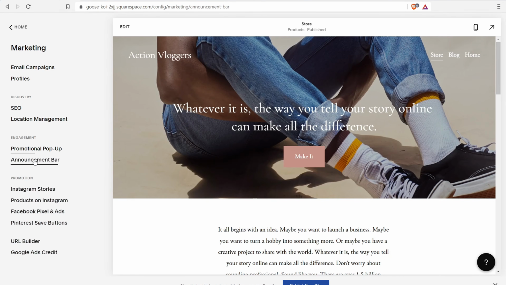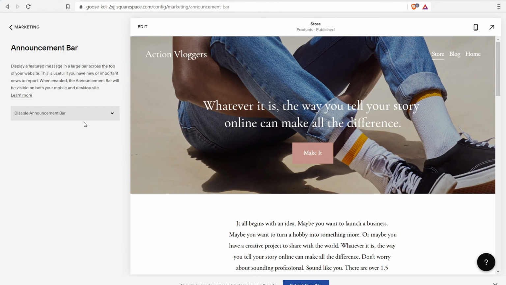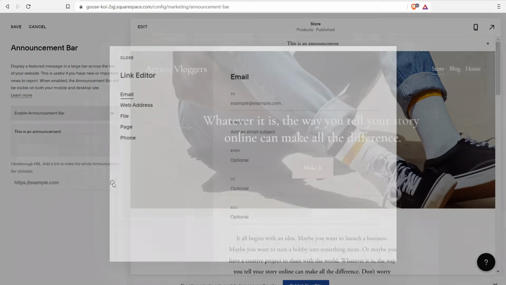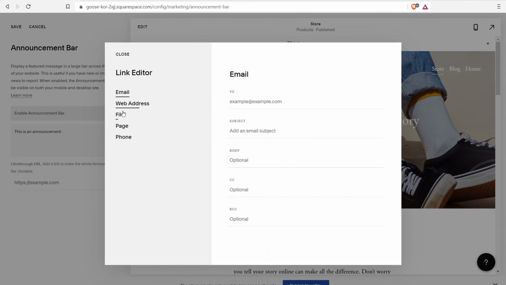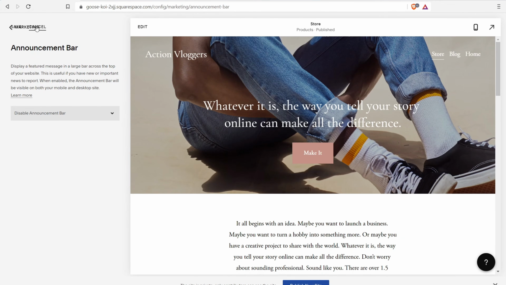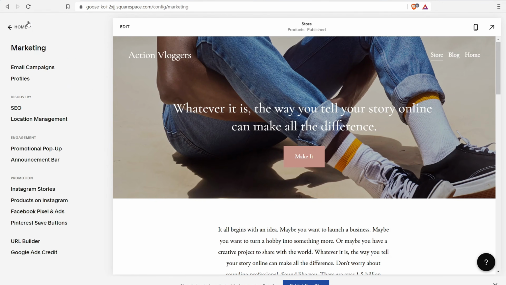Okay, and so then we have the announcement bar. And so disable announcement bar. If we enable the announcement bar, it appears at the very top of the website. So we can click on the little gear icon, email, web address, file page, and we can just edit and adjust the look of this. So again, you have to go back to edit. Then when you're in the edit screen, you can adjust how this bar looks from there. Okay, so let's go back to marketing again.